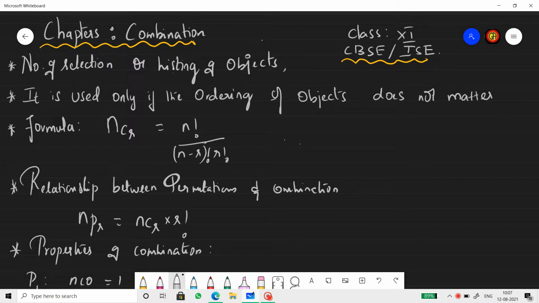Combination: number of selection or listing of objects. Questions that deal with selection or listing of objects are combination questions. It is used only if the ordering of the objects does not matter. So what is used when ordering of objects matters? Permutation. When ordering of objects matters, then it's a permutation question. When ordering of objects does not matter, then it's a combination question.